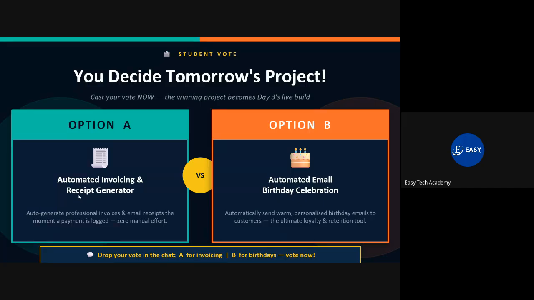Let's say the cost is 100,000 naira and you pay 80,000 naira. After 1 month, by itself, it will send you a reminder email that, hello, your balance remaining is 20,000 naira, and it will send you the invoice. If you want to pay in naira, in dollars, or via Paystack link, automated invoicing and receipt generator. That's the first project. Now, the truth is, you are not doing anything. All you need to do is set it up, and then everything will be done automatically.